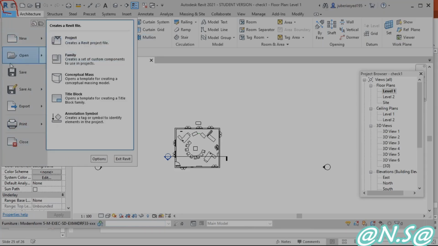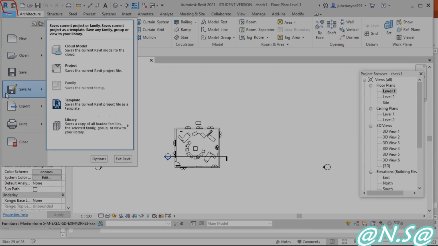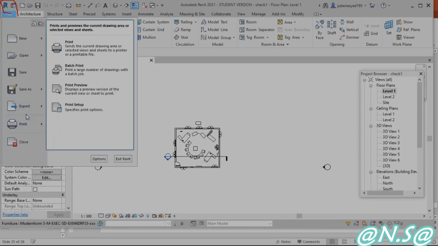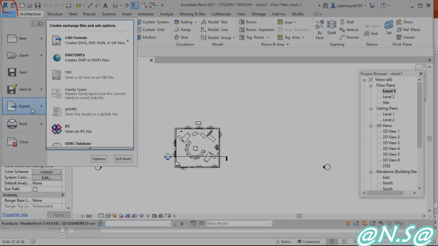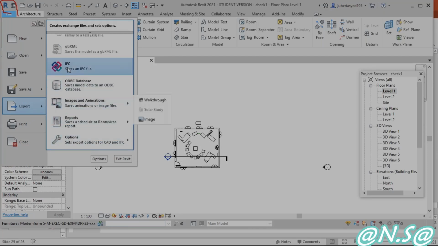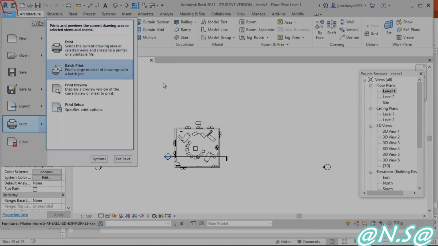New is to open a new project file, open is for existing, save is to save the file, save as is to save the file with a different name and different location, and export is to convert the file from one format to another format. So, suppose if you want to export a Revit file into image format or video formats, you can see here image and animations. You can export by using this. If you want to save the Revit file in IFC format, FBX format, these are certain formats by which we can save the file of Revit, and you can import the same files in other software. Okay, and print is used to print the images.